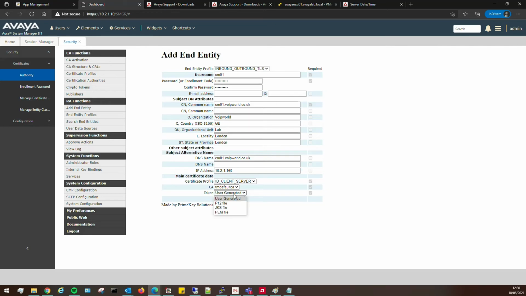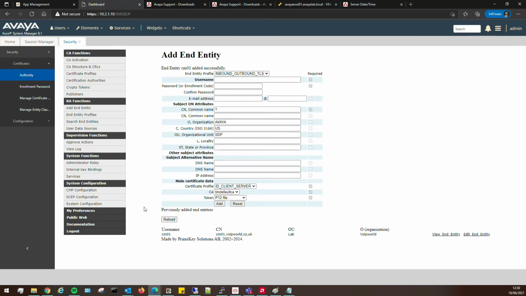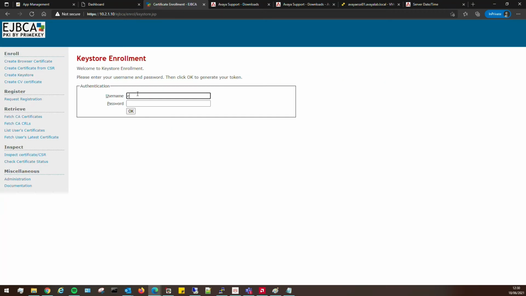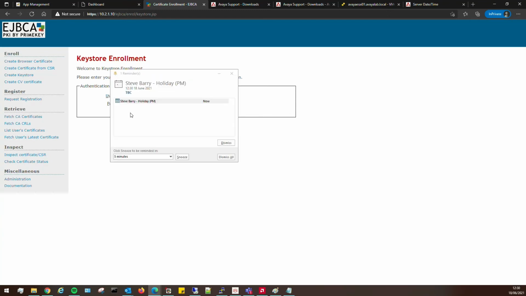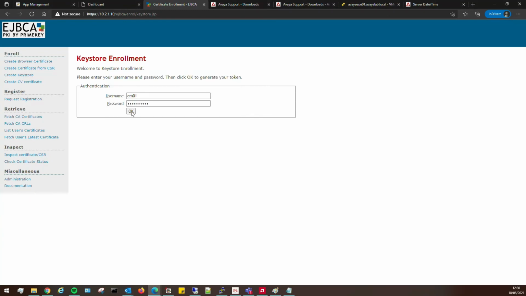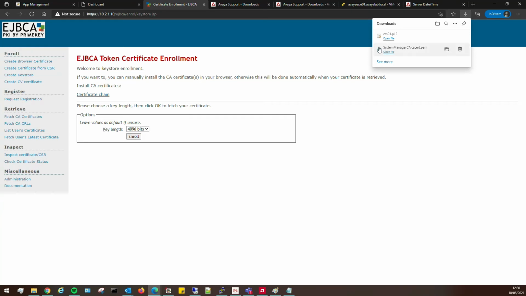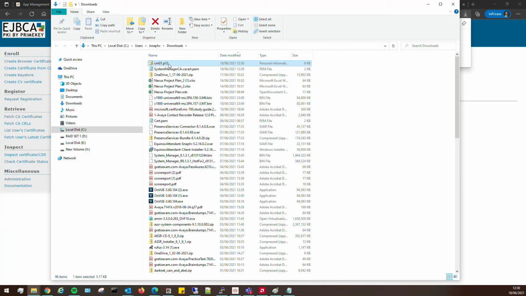For Communication Manager, we need to change this to P12 file, and the rest of it can stay default. So what we do is just click on Add, and now that's been added. So we need to go to the public web now. Click on Create Key Store. Put our username in here as CMO1, and then the passphrase that we set on the entity profile just a second ago. And I'll select 496 bits and click on Enroll. So what that will do now is it will generate the certificate, which it has done. And it's there.